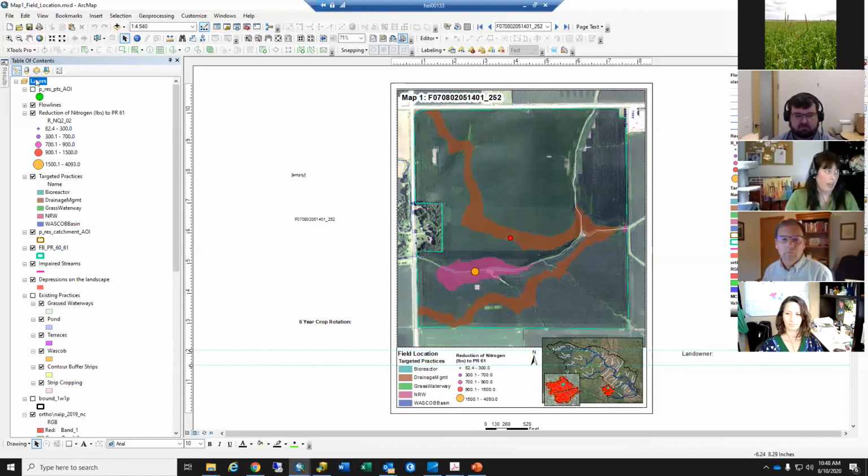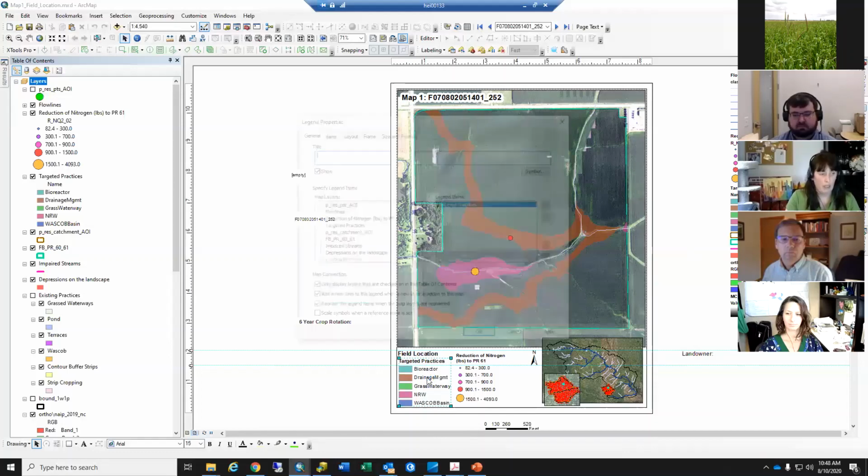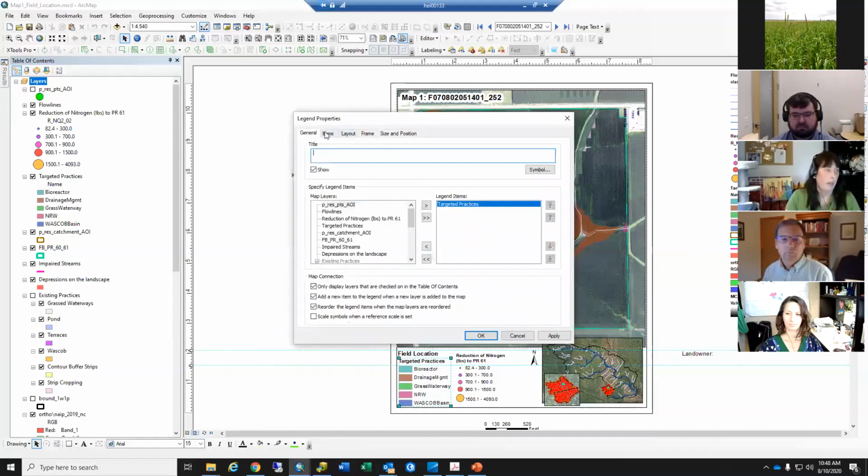So what I have set up here is my layout, to get as much information in as possible. I like to have these inset maps to show what's going on within this particular field. And then I set up my index here.